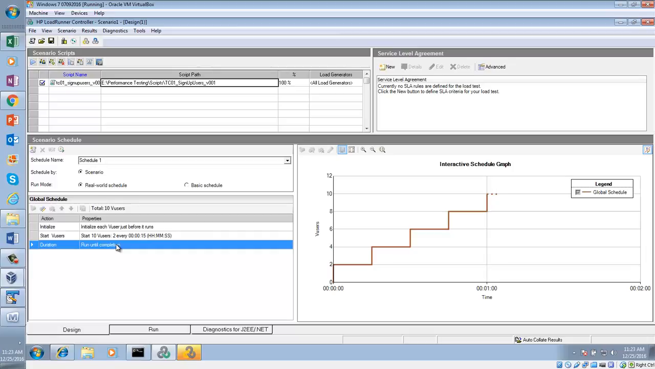What you will have to do? Okay, everything. So if you do iteration, then you will have to select run until completion. Is it clear? Yes. Okay, now what I am going to do, load generator.